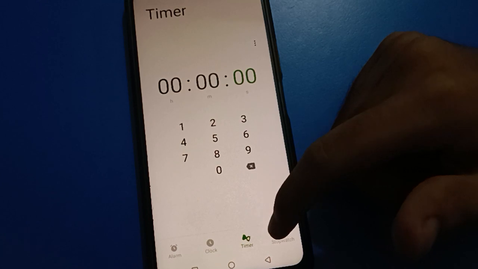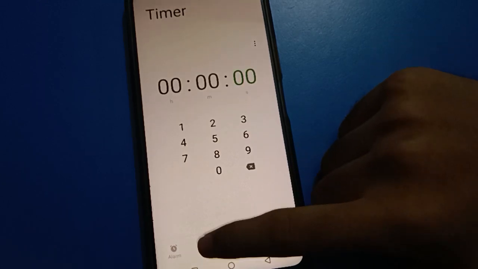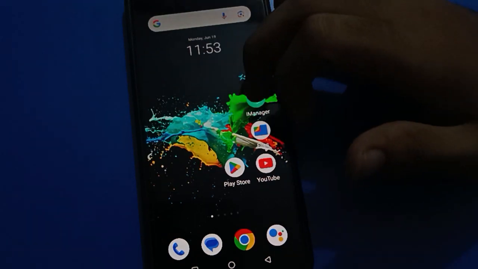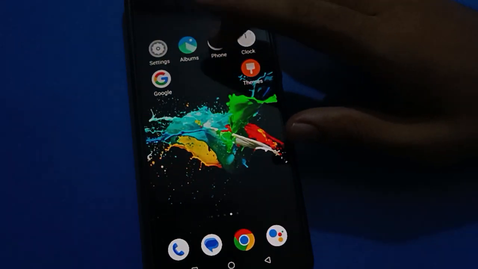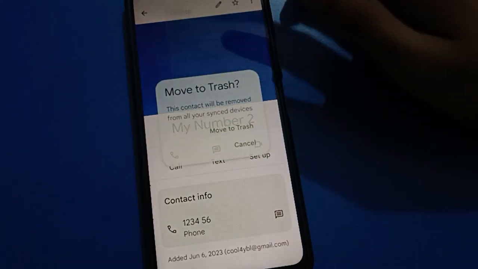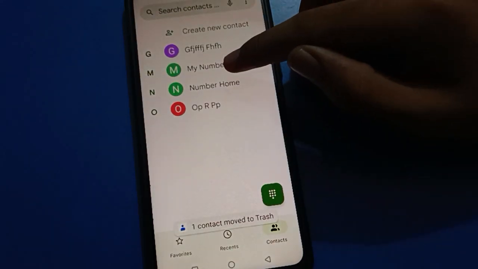In this video, friends, I am going to show you iQOO mobile settings, and today's video title is how to remove iQOO mobile lock screen password. Friends, if you don't want to use the iQOO mobile lock screen password, let's see how to remove it, step by step.